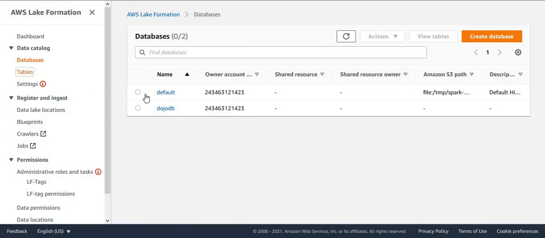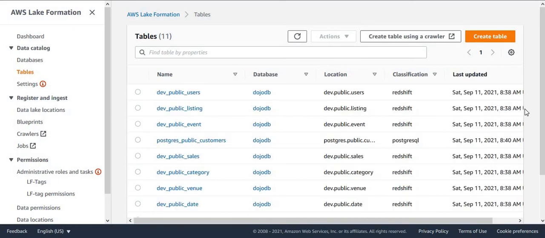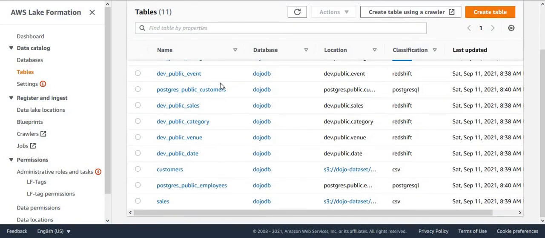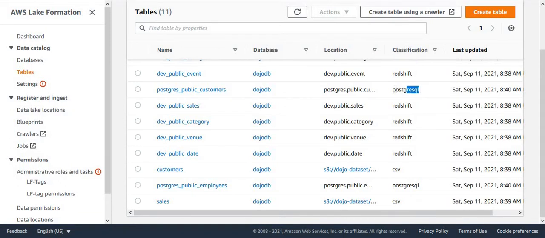Then if I come to my tables over here, you can see that my tables are all configured. These tables, users, listing, and event, are coming from Redshift. Then if I go a little down, you can see customers and employees. These tables are coming from a PostgreSQL database, which I have configured.